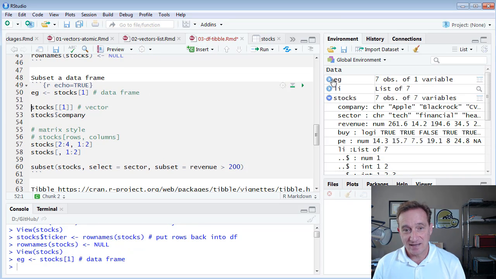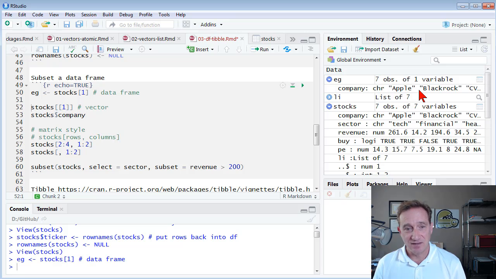And what I get is a data frame, right? And this is consistent with the treatment in lists. When we use single brackets to retrieve from a list, what we got back was a list. Here, we're getting back the first column, but as a data frame, 7 observations of one variable, one column, right? So that's the key point. Single brackets here from a data frame will return for us another data frame.